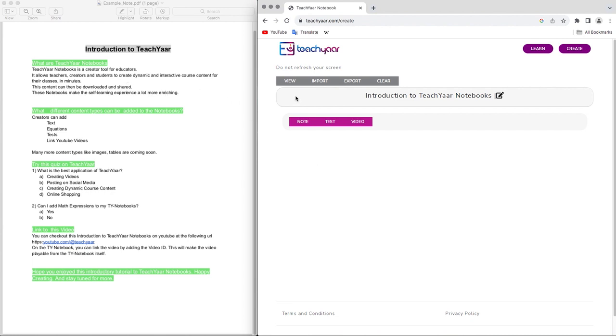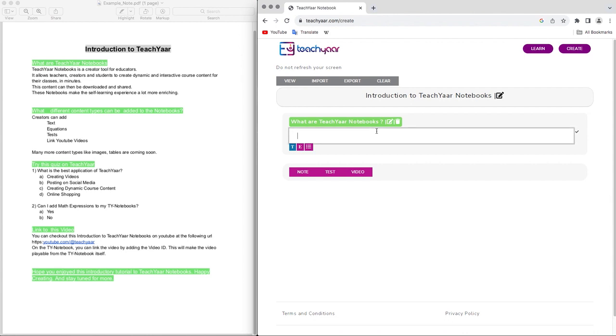So what I do is I go click note. I've got the note, and then I first add the header, which is what are TeachYaar notebooks, right? I do that, and I've got the header. The entire card goes away. And now I'm going to add the text. So you have three options here for now, and we are adding quite a few more. But for now, you have text, you have equation, and you have a list, a bulleted list.